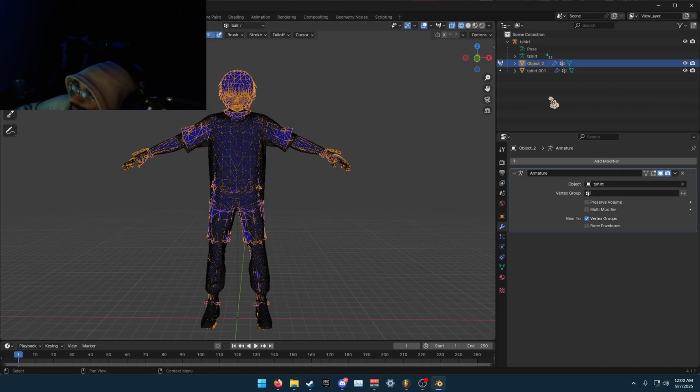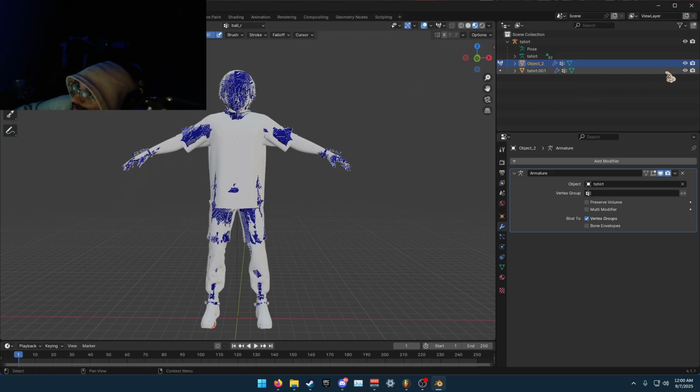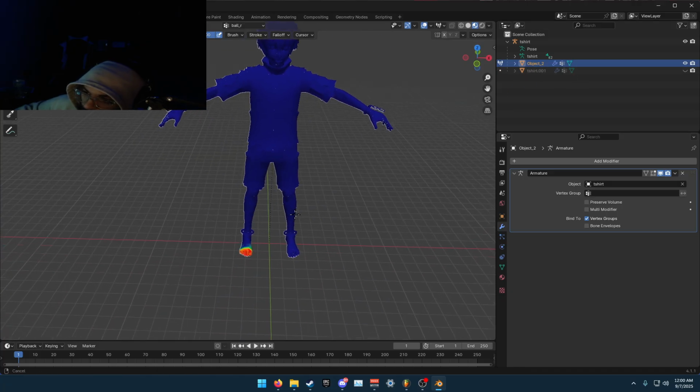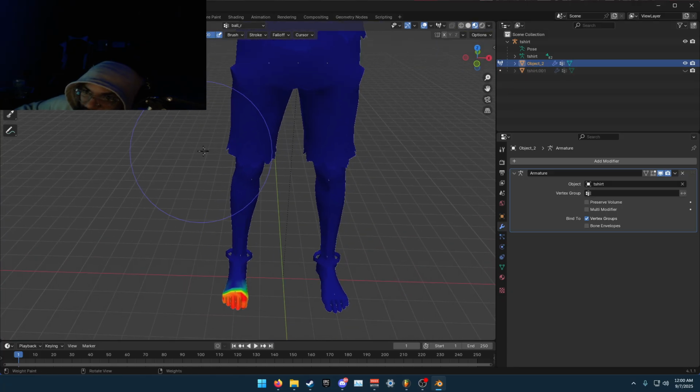So now we get out of wireframe and we press hide. We hide the t-shirt so we can see our model. Now notice how I have a big circle around my cursor. If you don't have this circle, you can press this little brush here to draw. And you can mess with the sizes. So if you press F, you can fix it up.